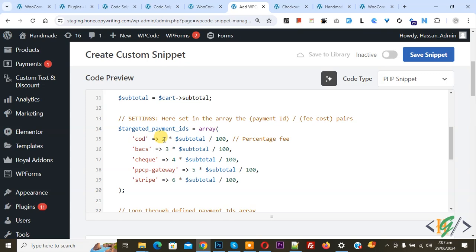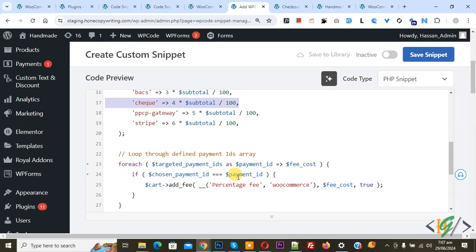So you can add this number according to your requirement, multiply subtotal divided by 100. So you can add this equation according to your requirement. And then you see title, percentage fee. So you can add percentage fee title according to your requirement.